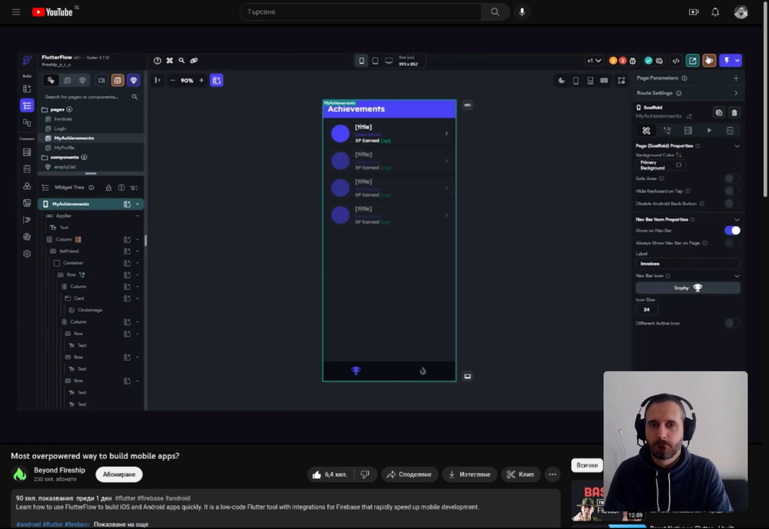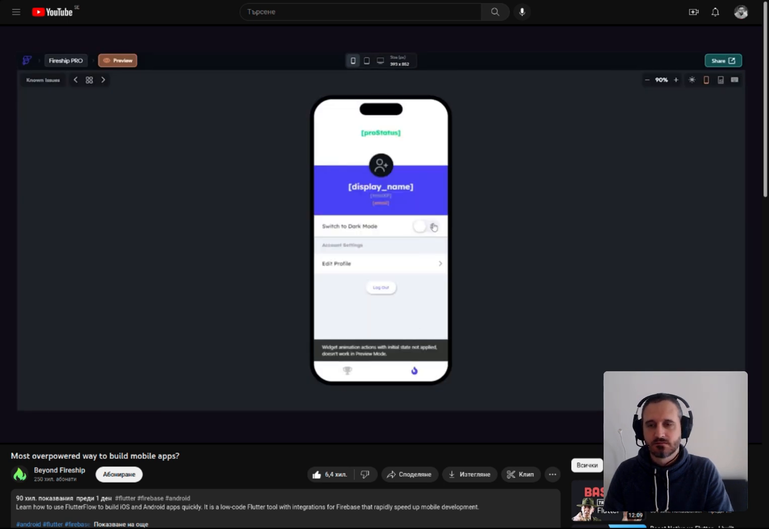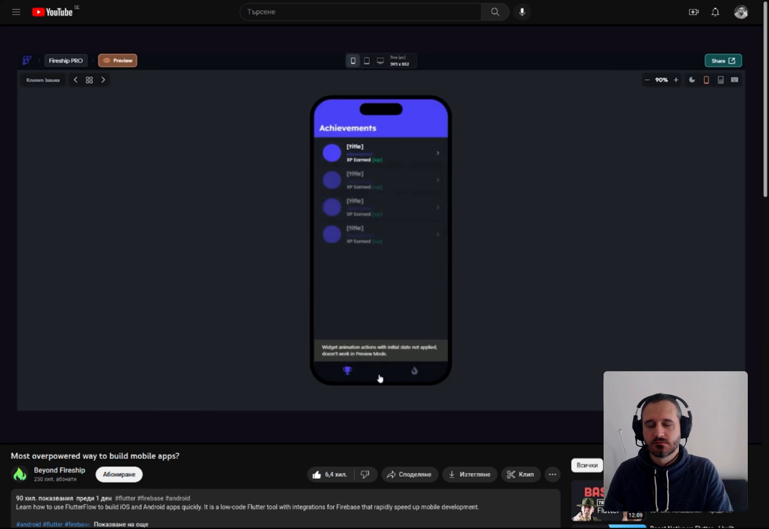The first thing we can do is click on the eyeball to go into preview mode. In preview mode, it won't actually fetch your data, but things like navigation will work, so you can get the general idea of how things are looking on a variety of different devices.